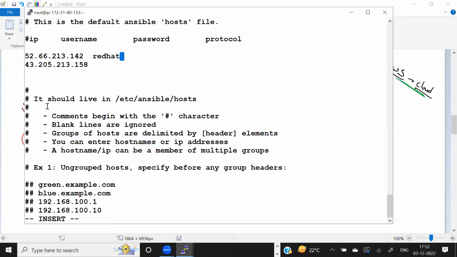Even in the same file, we can give the username also. If you want to use root, then use root. You don't have to give it, that's your choice, but if you want to, you give the username also. And by default, they use the SSH protocol. Maybe you can write it, or you don't have to, because by default they use this only. Okay, in the same file, we have to give the username, password, and protocol.